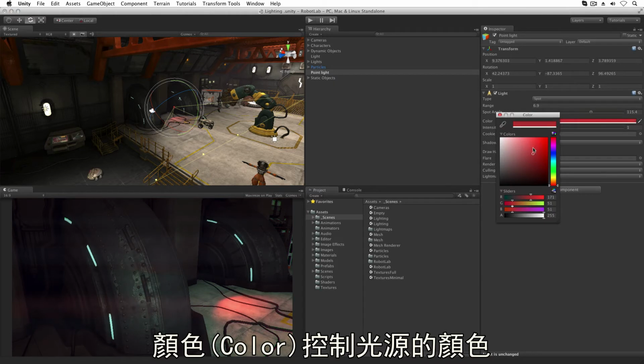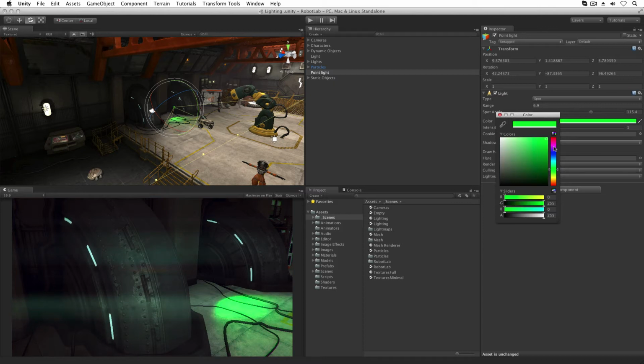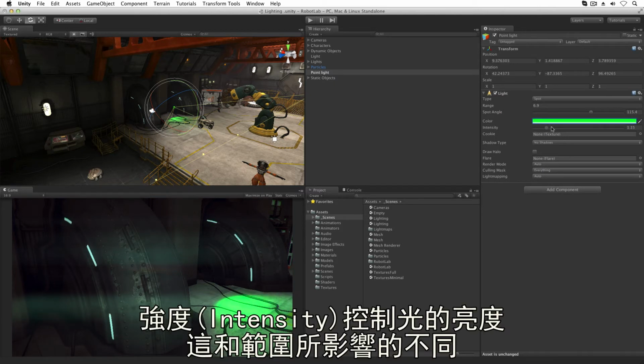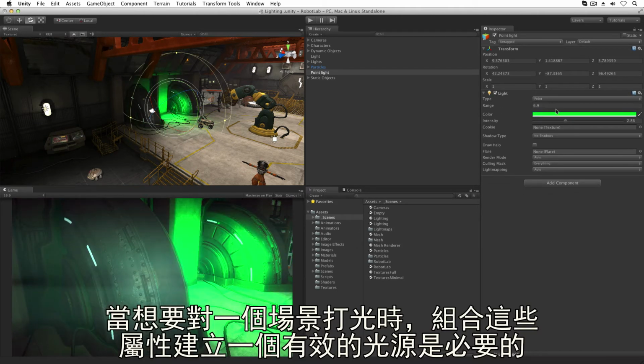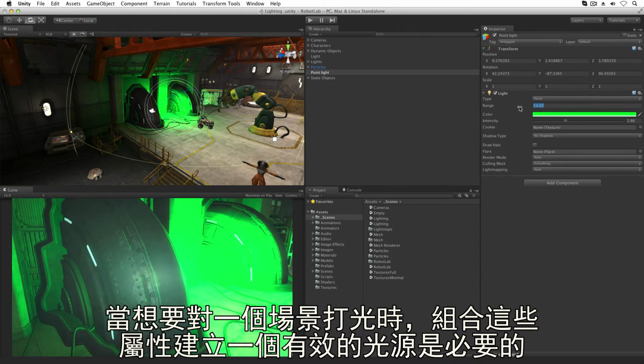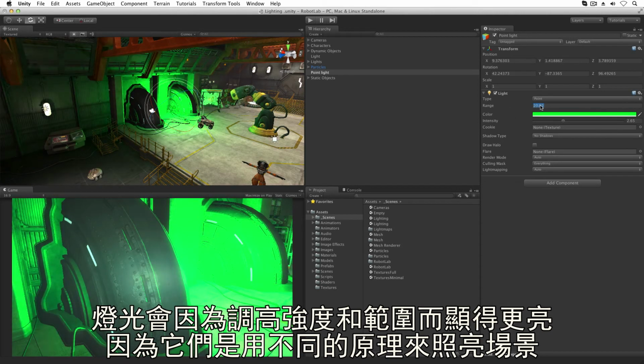Color will control the color of the light. Note the scene gizmo color will change to match the color property. Intensity controls the brightness of the light, and this is independent of range. When trying to light a scene, a combination of all of these properties are needed to create effective lighting. Our lights may appear brighter as we increase both intensity and range, but they both have different behaviors in the way that they light our scene.